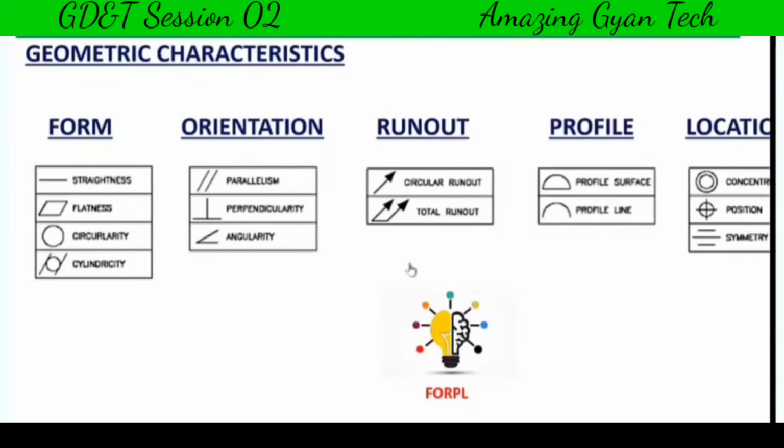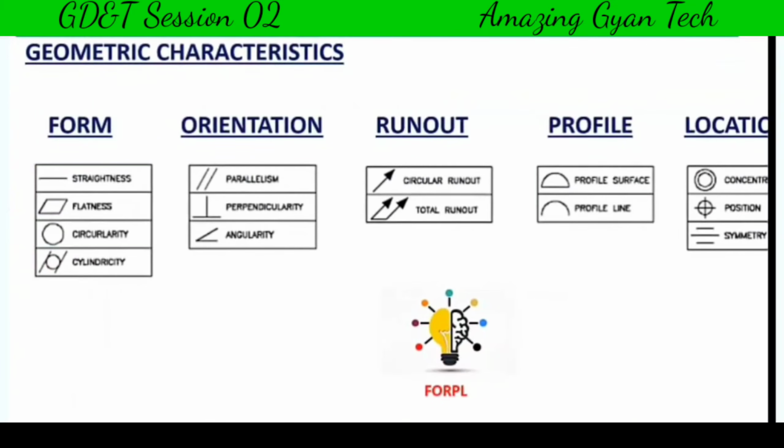And finally, we have the location tolerance. Under location tolerance, you have concentricity, position, and symmetry. So these are the three geometric characteristics under location. To summarize, we have 5 categories in total. Under the 5 categories put together, we have 14 geometric characteristics which form the geometric characteristics in GD&T. So this is a brief idea. In the further sessions, we will be seeing all these geometric features in a detailed manner. Thank you.